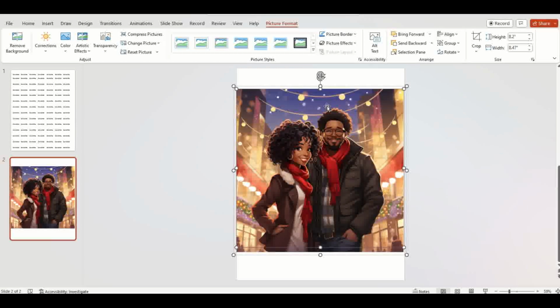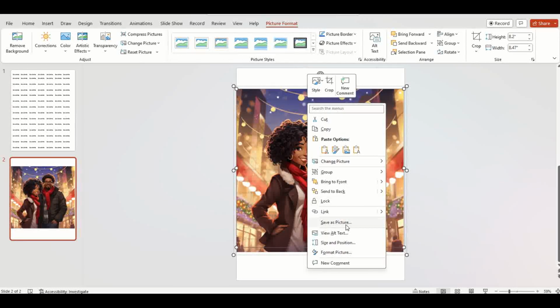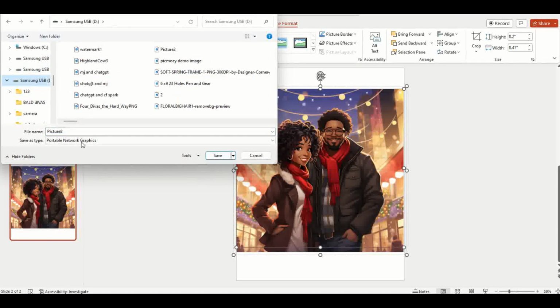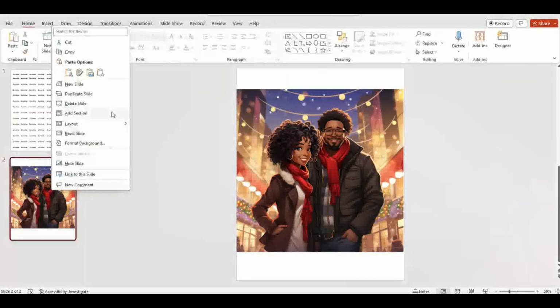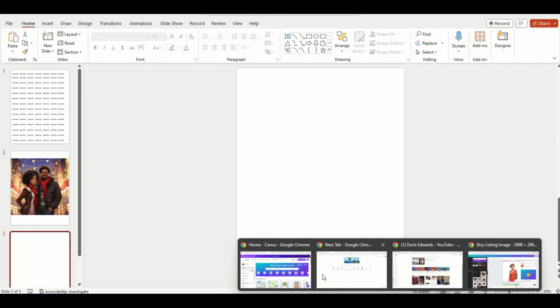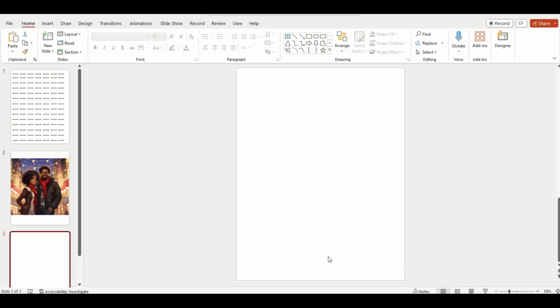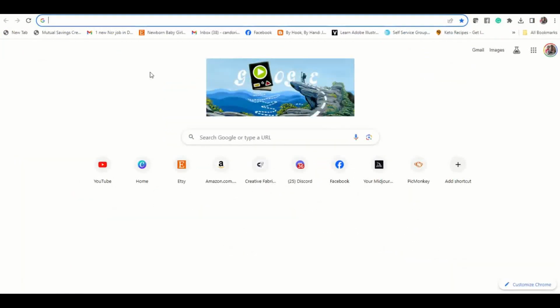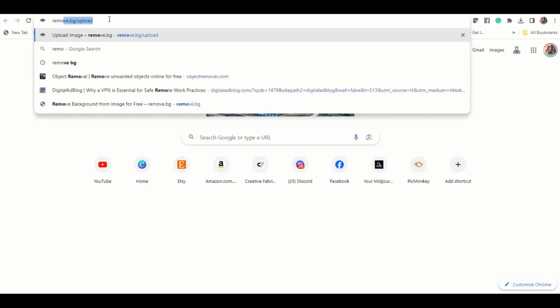I don't know if it works because I've never tried to go in and remove that from there. But since we're talking about it, let's just see. We're going to save as picture and we're going to put it in the D folder. We're going to say test BG and save. And then I'm going to do a new slide here. And let's go over to remove BG. And we'll see what happens.